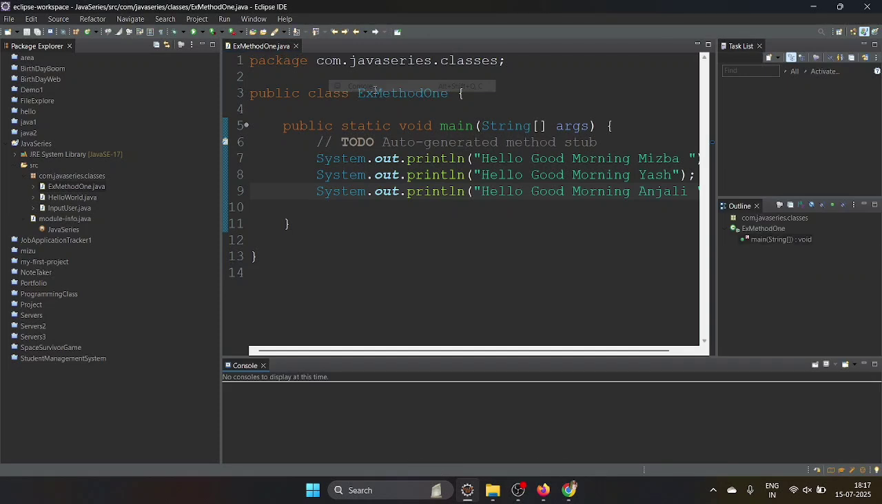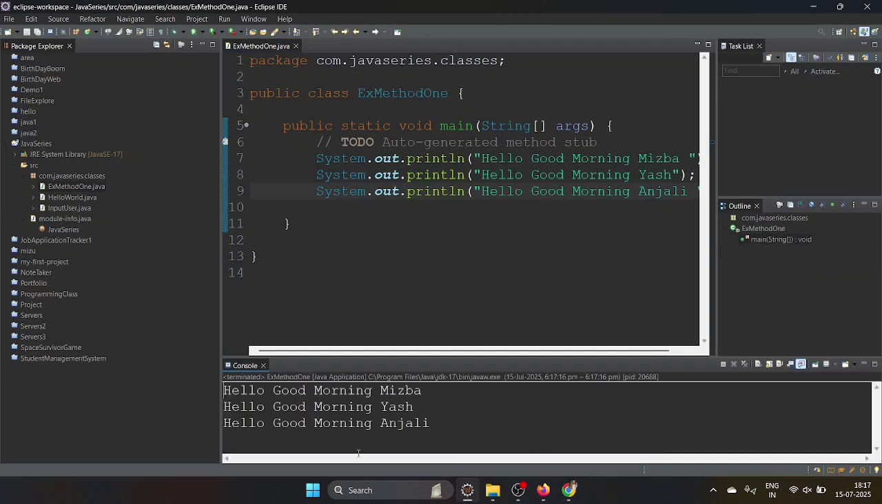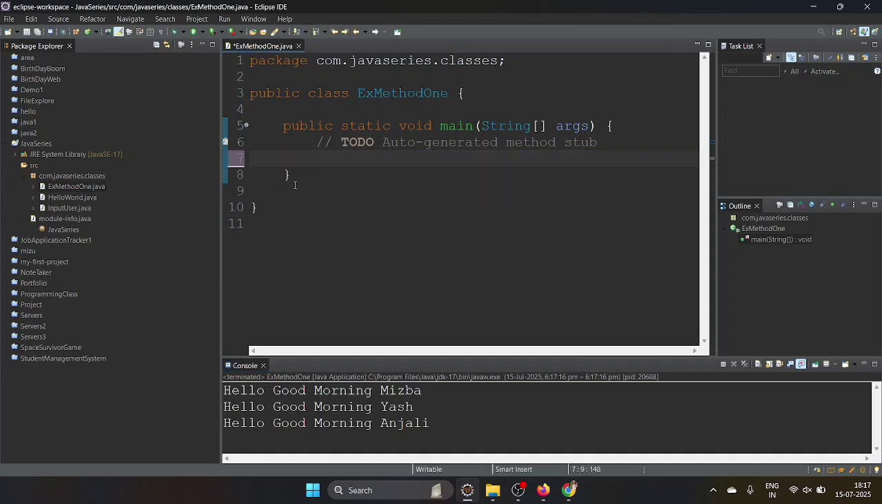Show view console. See here: Hello, good morning, Misbah. Hello, Ash. Hello, Anjali. Here we have given the same sentence three times, only the name is different. That's it, right? So if 50 students are there, we need to write 50 lines again and again, right? To avoid that, what we can do is make use of a method.